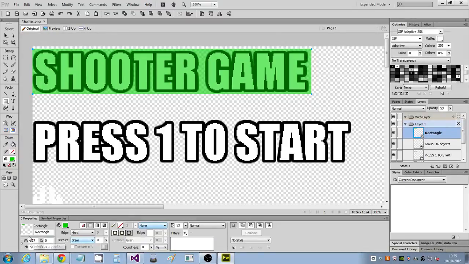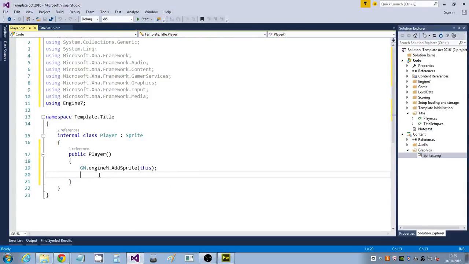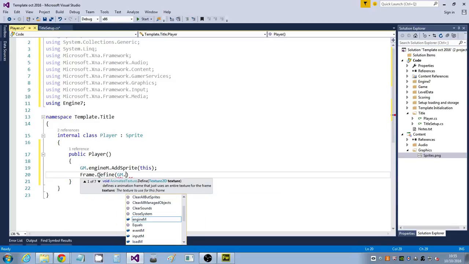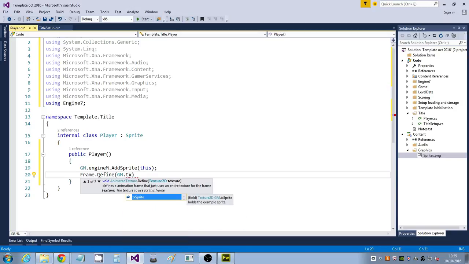So I'm going to look down here in the properties, and it says 0, 3, and then 317 pixels wide, 51 high. So they're the numbers I'm going to use. So I'm going to come back to my C#, and I'm going to say frame.define. Now I need to know what texture that's in. So at the minute, that is the one that's already been loaded, which is TX Sprite in GM.